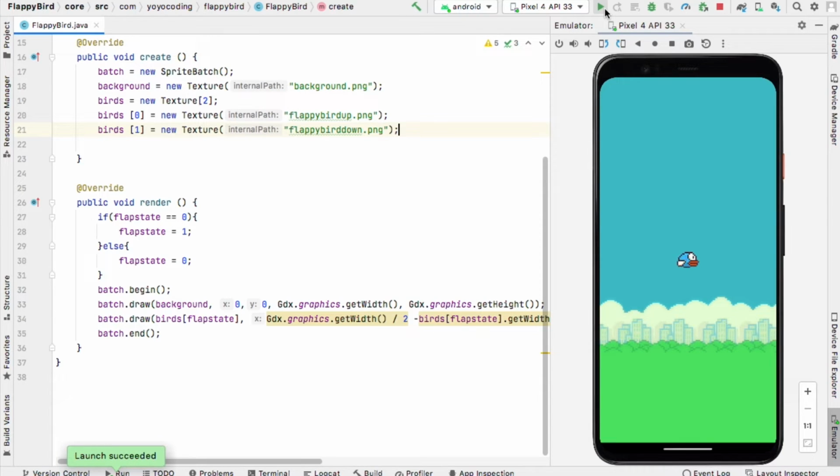There you go. So now we should find that instead of just having a static board, we have a board which oscillates between board 0 and then board 1, which are our two textures with the wings up and then wings down. So we should get this animated board. Alright, so we have got our background and we have got our flapping board.